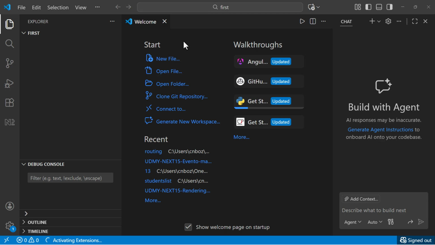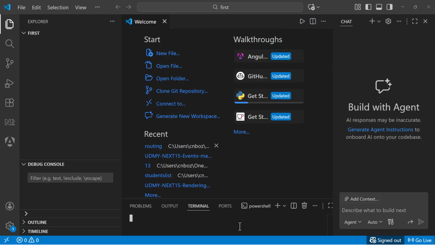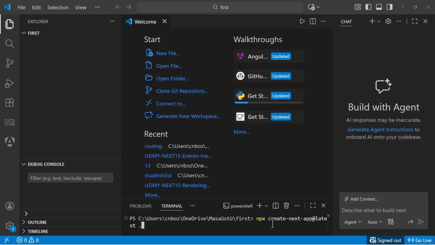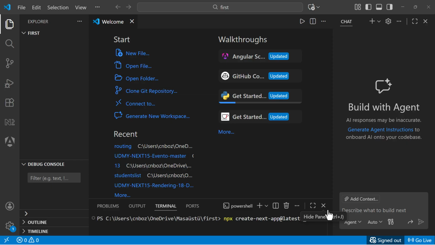Then I open the terminal and run the command. If you want to install the project into a subfolder, you can specify a name after the command. But here, I'll install it directly into the current folder using a dot. Now, the setup asks a few questions.